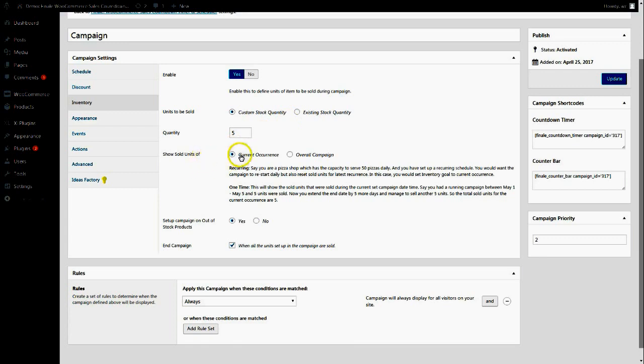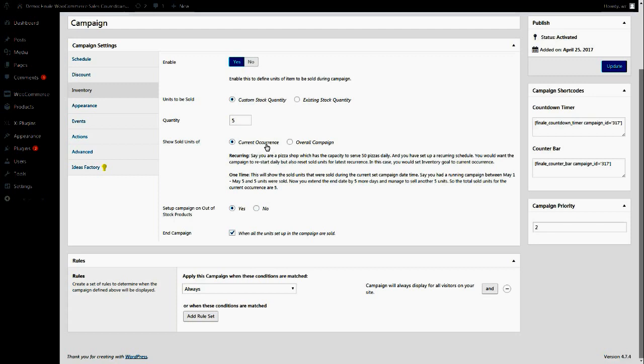Then show sold units of current occurrence or overall campaign. Now let us say that you are setting up a recurring campaign, right? Now the campaign recurs after a certain pause period. Now let us say that you set an inventory goal of 5 units and 3 of them were sold. So if you want that when the next campaign restarts, then those 3 sold units should not be carried forward, then you select current occurrence, right? So what this means is that when a new campaign will start, even if previously 3 units were sold, it will show 0 units sold, right? It will not take into account those 3 units which were sold in the previous campaign.